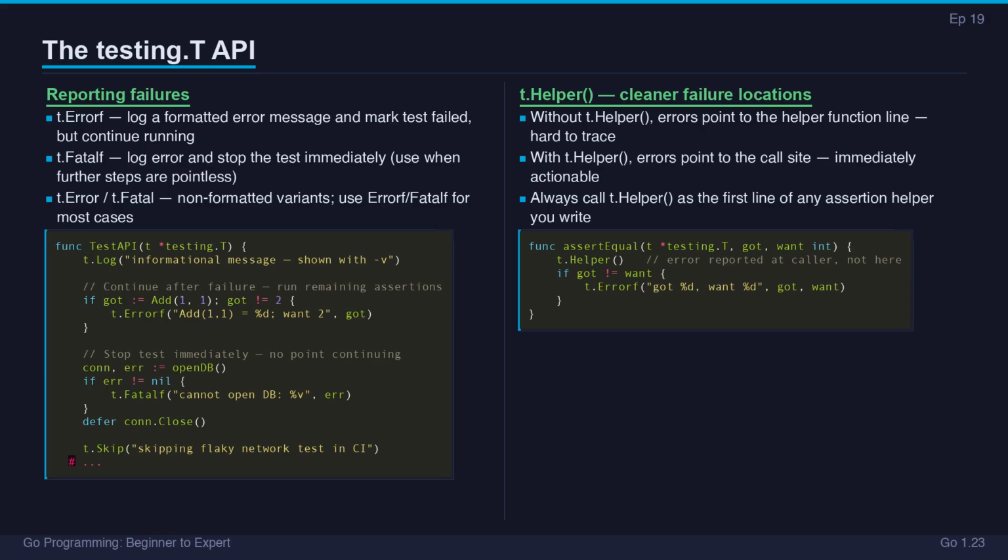t.Log prints a message, but only shown in verbose mode or when the test fails. Use it for debug information you want visible when things go wrong but not during normal runs. t.Skip marks the test as skipped and stops it. Use it for tests that require external services or platform-specific tests that can't run in CI.